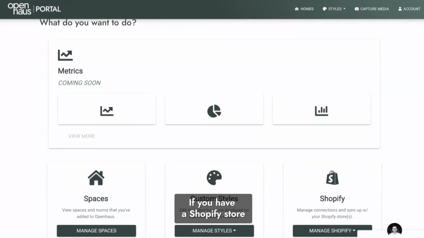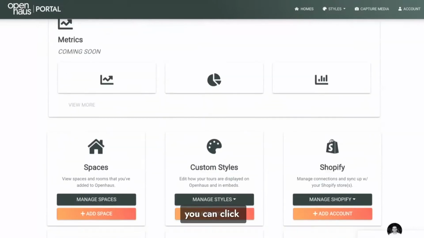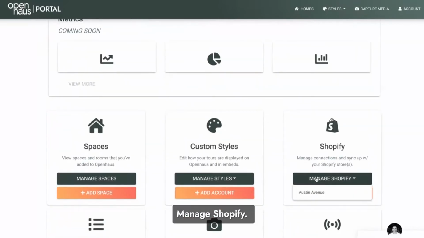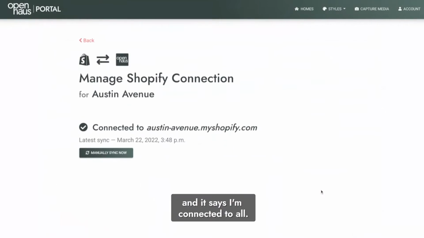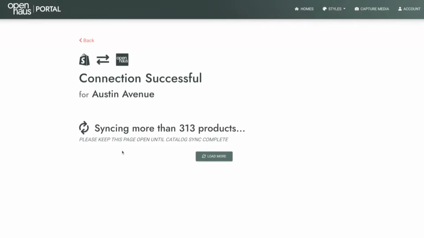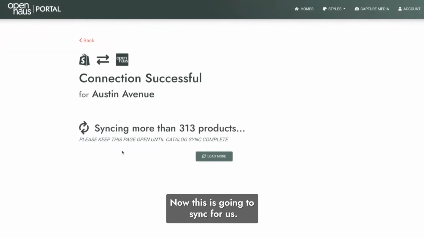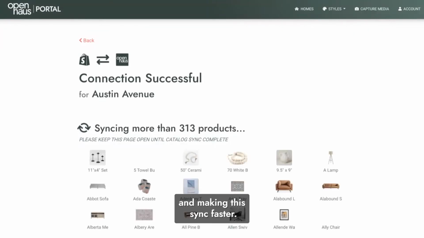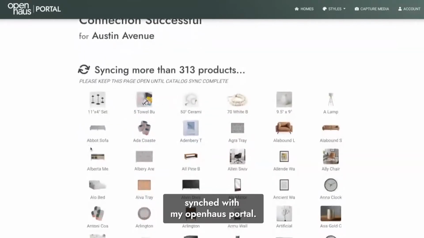Shopify store in your Openhaus portal, you can click Manage Shopify. I'm going to click Austin Avenue, and it says I'm connected to Austin Avenue.myshopify. My latest sync was on March 22nd at 3:48. Now this is going to sync for us. We're working on efficiency and making this sync faster, but you can see right here that there's 313 products at least that are being synced with my Openhaus portal.